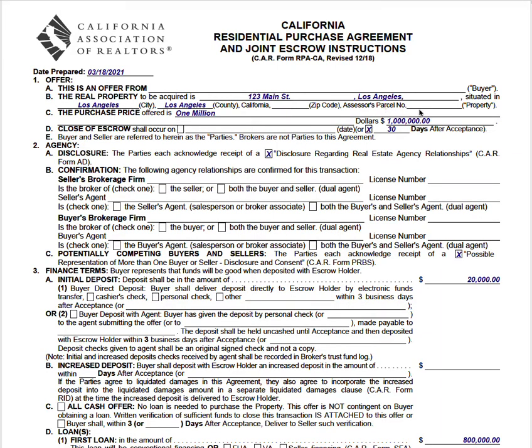Assessor's parcel number, you'll find that on the MLS ID or in tax records or on the county tax assessor's website, or you can leave it blank and find it later. It's good to have it to identify the property properly, but it's not the end of the world if you can't find it. You can always add it later. We're going to put a nice round $1 million sales price to make the math easy for the EMD and loan that I'll discuss below here.